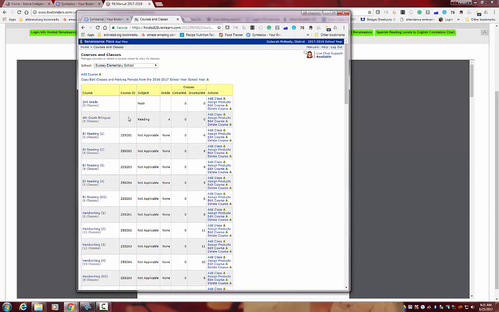This doesn't look right. Something's up with this. I need to find out if the RTI teachers might have tried to add something, or if it's a mess up in the schedule. So we need to check into this. But again, the only thing we're doing in this area is looking and clicking on this button here, Assign Product. Nothing else. Edit course, all this stuff, leave it alone. Leave it alone. Assigning product is all we're doing in here.